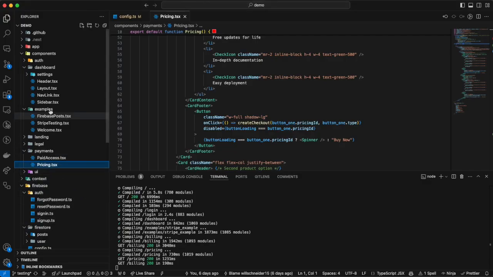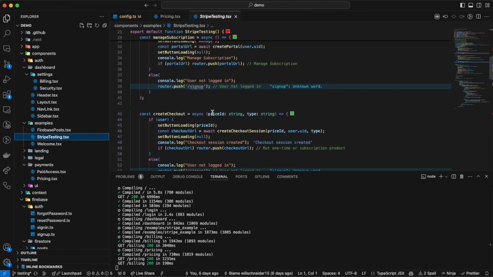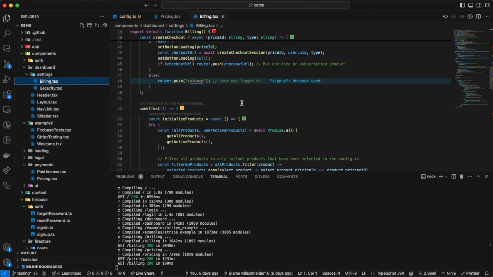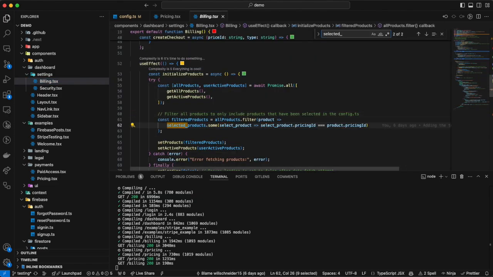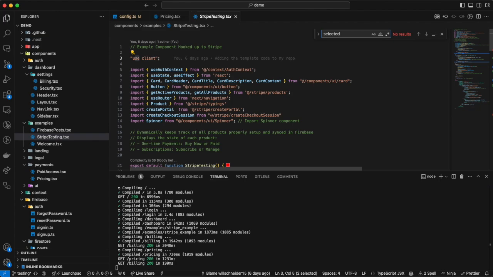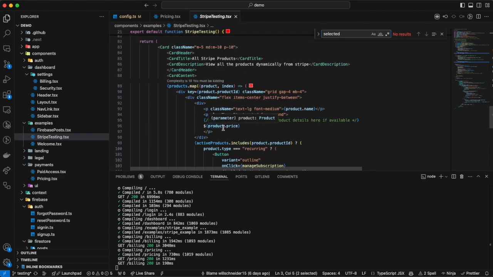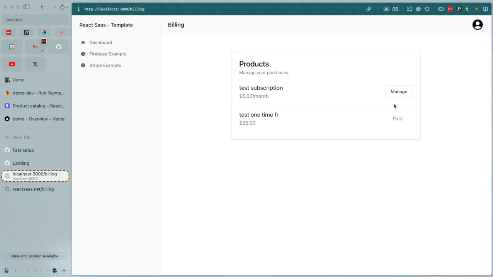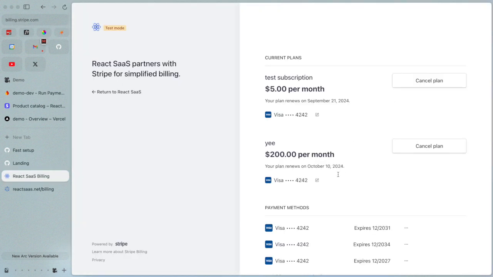Coming back over here, there's a couple other components which come with React SaaS. One is billing and one is Stripe testing. Billing is just limited to the selected products that you put in the config, but the actual Firebase Stripe example dynamically pulls in all of your products so that you have an idea of how it pulls in data from Firebase and how everything syncs, just to allow you to better grasp how that integration was built and works in the backend.